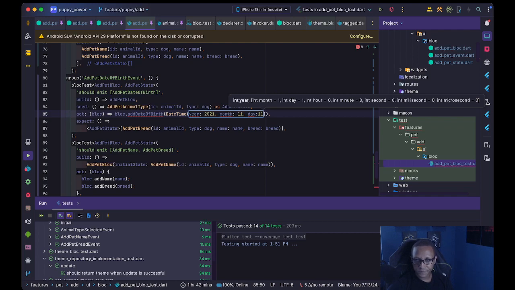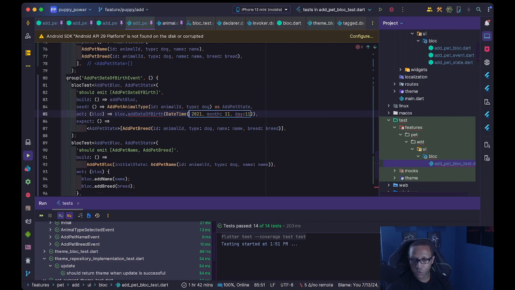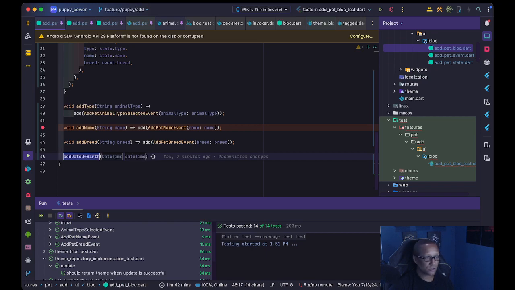Okay. Clearly, I don't know how to enter in date time. Oh, okay. They're positional parameters and not named parameters. That seems weird. I would actually prefer those to be named parameters, given there's so many different things that you can send in on the date time. Oh, it doesn't give it a return type? That's weird.